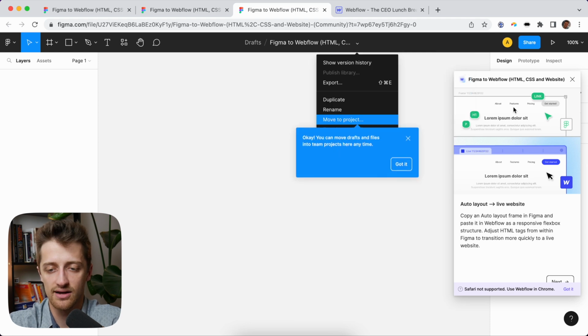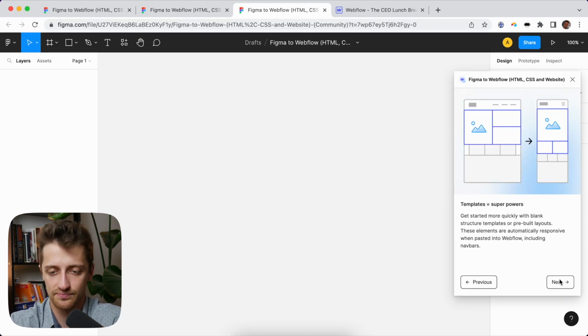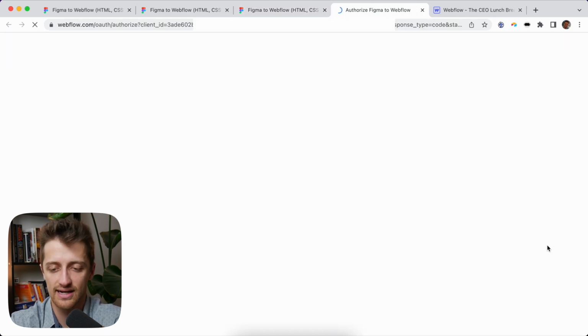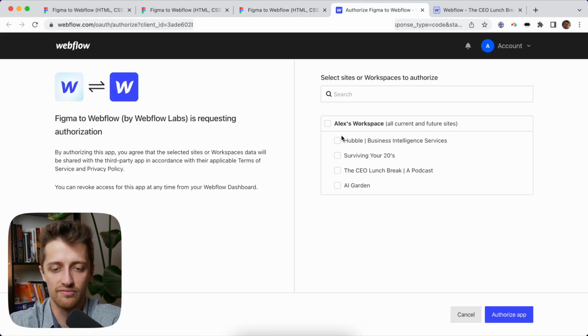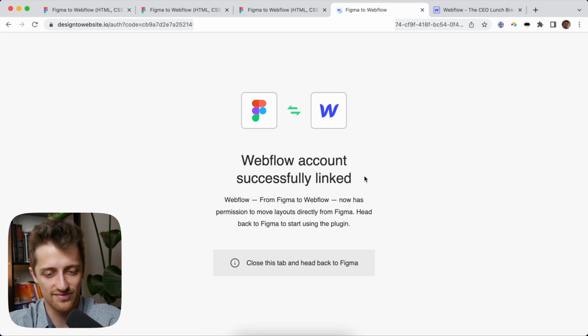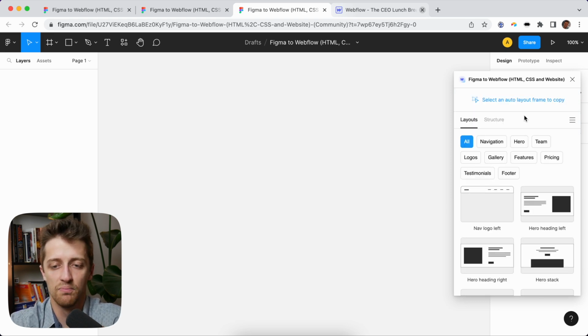And just like that, over here, we have our beautiful window loading. All right, I'll hit got it. Then I'm going to hit next, next, and then I'm going to connect my account. All right, so I'll hit connect account. That will launch Webflow. I'll choose which website I want to connect to. In this case, I'll use this one. I'll hit authorize app. And just like that, we are successfully linked. So I'll close out of this. I'll go back to Figma and I'll just hit let's start. And boom, our plugin is launched and good to go.